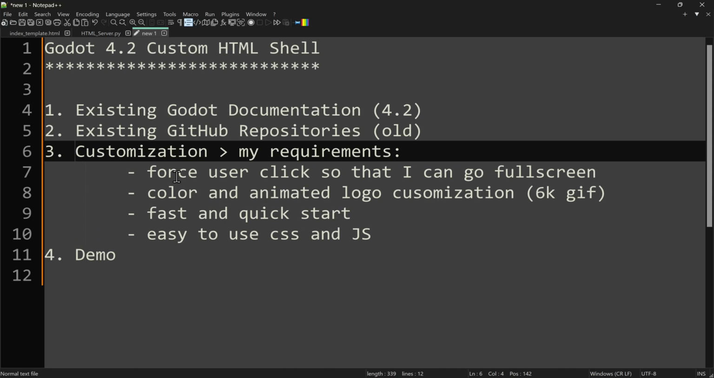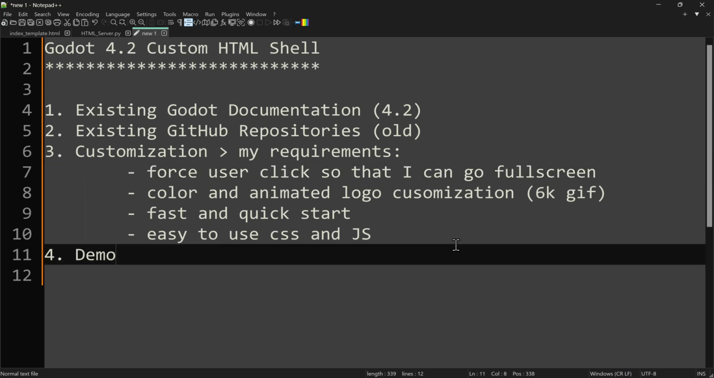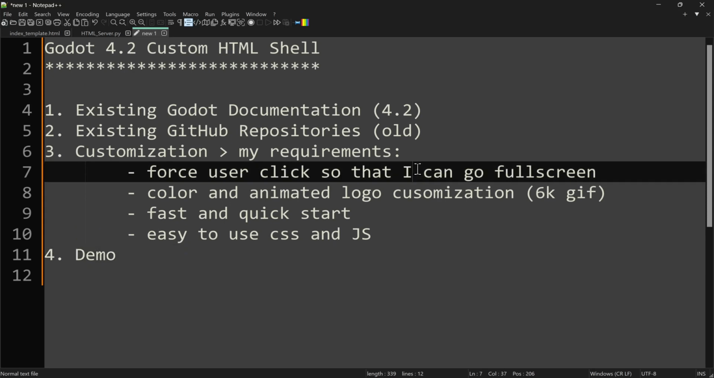So the number one requirement is I want the user to click on a button so that I can actually go full screen, because you won't be able to go full screen unless the user actually clicks on it. And it's the browser that blocks it for security reasons.